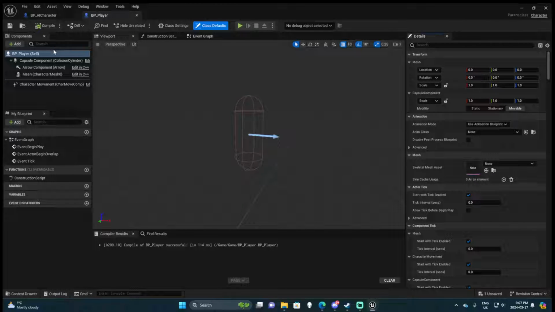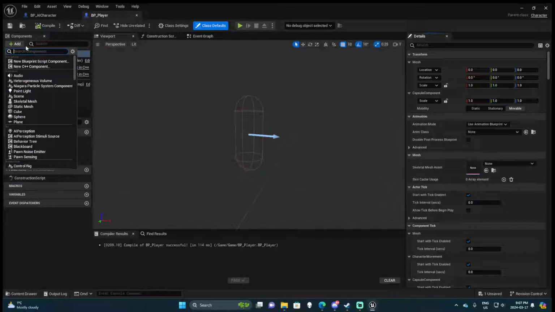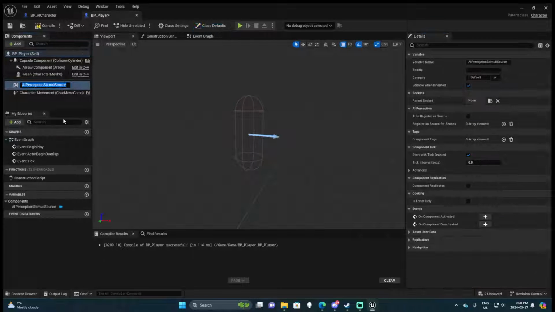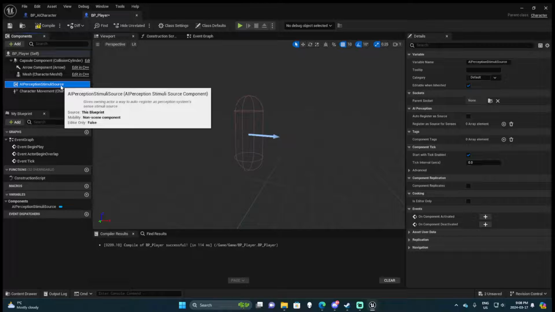So when you open up your blueprint, whether this is a new blueprint or if you already have a character, we're going to need to add an AI perception stimuli source. This component is essentially what will allow our AI to see and in the future hear and other perceptions to be triggered by this player.